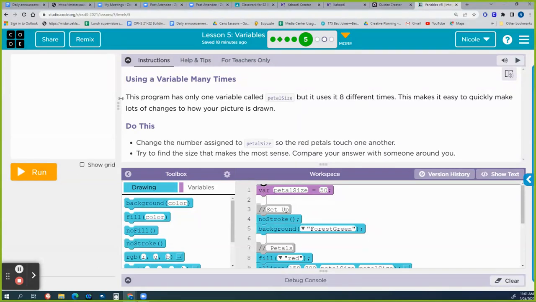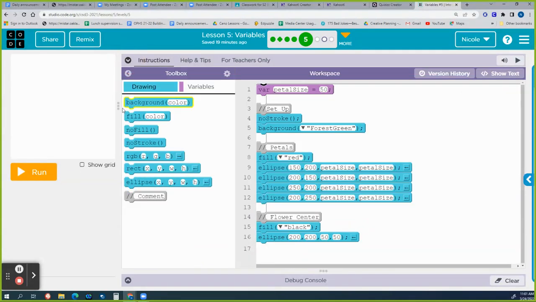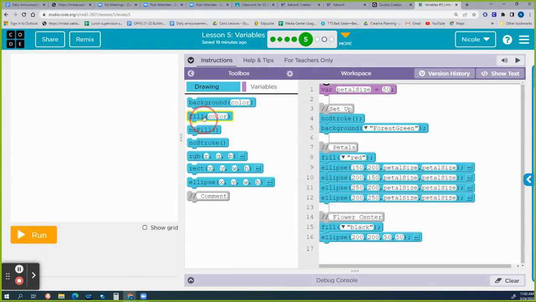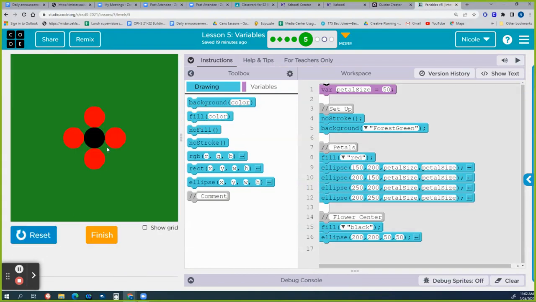All right, so I'm going to go ahead and get rid of my instructions so we can actually see my code. And I'm going to run. Now, my petals aren't touching. But I can see that I have created a var of petal size equal to 50. And then I'm using it 1, 2, 3, 4, 5, 6, 7, 8 times. I can change this variable value one time, or I have to change 4 lines of code in 8 different sections. We're not doing all that.